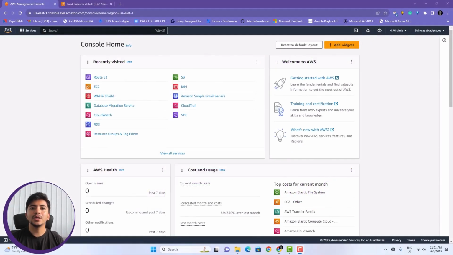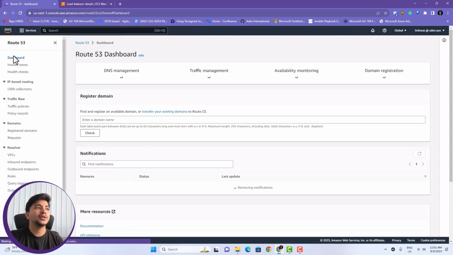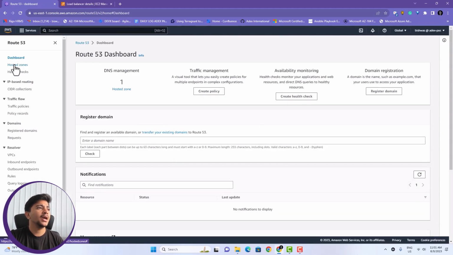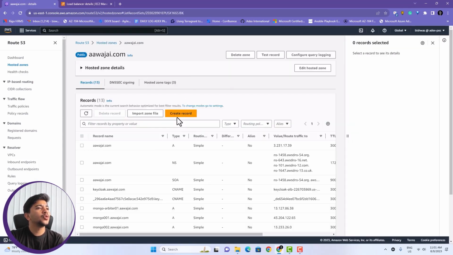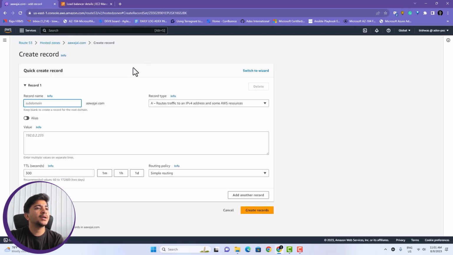Let's look at how we can use our domain to point to the AWS Application Load Balancer. For that, we go to the AWS console. Here we click on Route 53. You can use Route 53 to register your domains. I have already registered one domain for me, and I'll be using that one. So click on your domain and then create record.